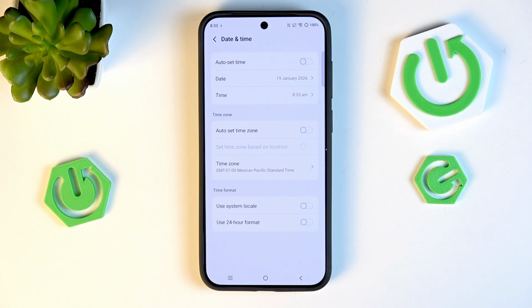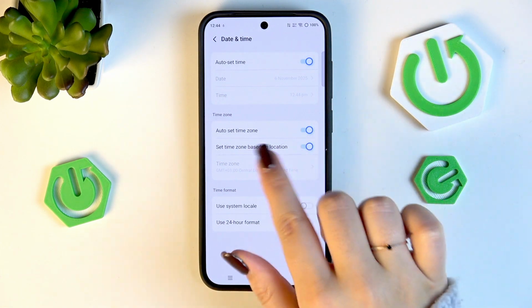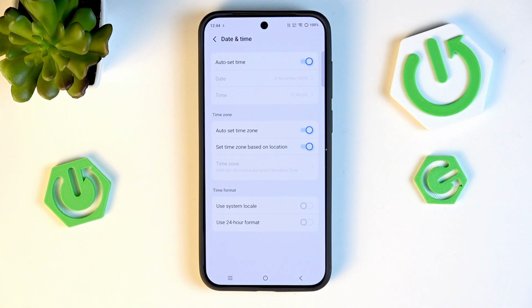And this is the whole customization of date and time in this device. Of course, you can go back to all previous settings, so the automatic options, just by using those two switchers right here to set everything automatically.